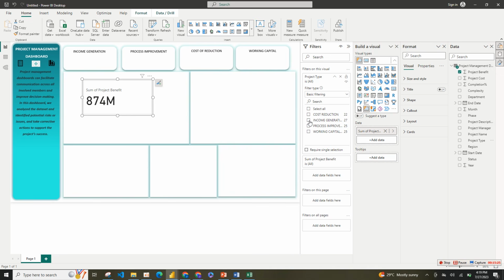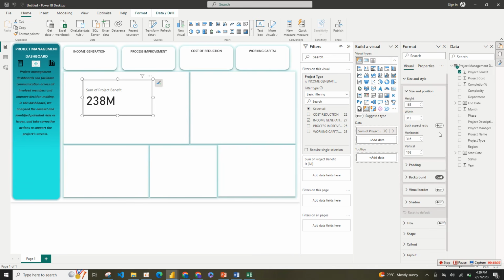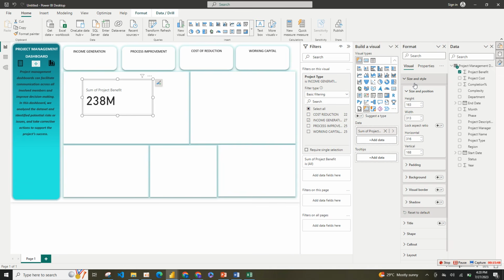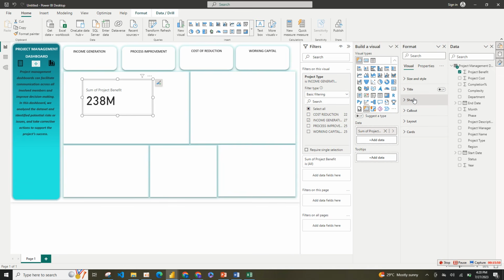So I'm filtering for income generation. You can see now, it's time for me to start formatting my card. So now I'm going to format the card. The first thing I'm going to do is remove the background. Remove the background from here. Then shape. Okay, let's just leave it like that. I don't need to do anything with the shape since I'm removing the background.